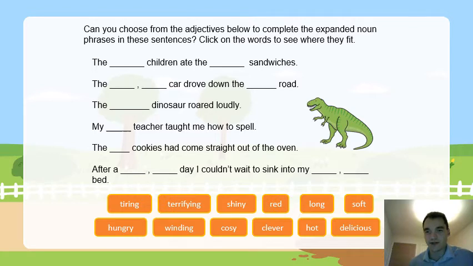Now let's build on our knowledge. So, below, in orange, are adjectives. So these are words which describe nouns. Can you choose from the adjectives below to complete the expanded noun phrases in these sentences? So these sentences, let's take a look at the first one. A sentence is any group of words with a capital letter, a full stop, a subject, and a verb. So let's take a look at this first one.